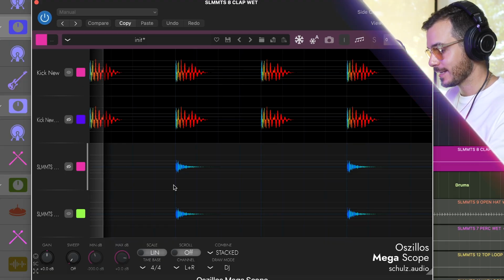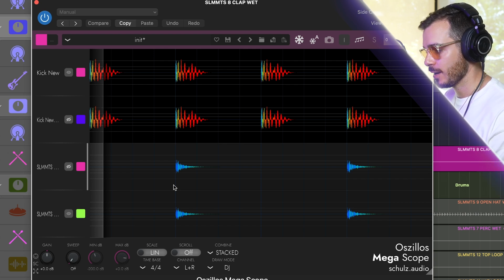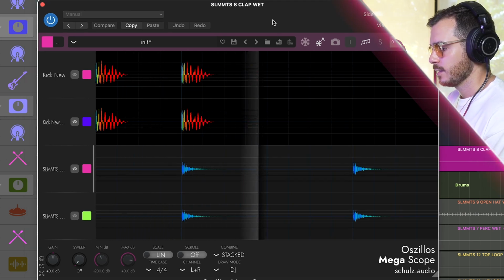If I place instances of the plugin on different channels, they actually talk to one another, and I can see the kick and the clap here playing at the same time. Notice how the clap is in blue and the sort of green, which represents the mid to high frequencies.